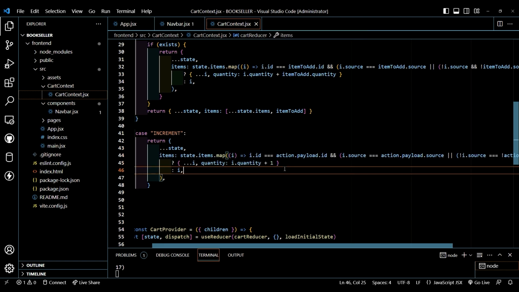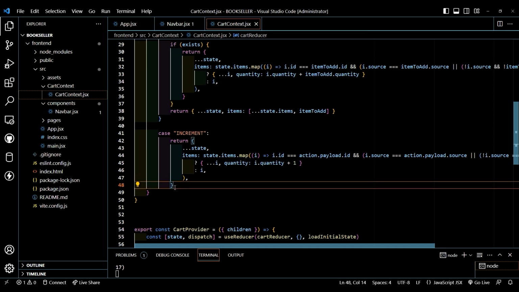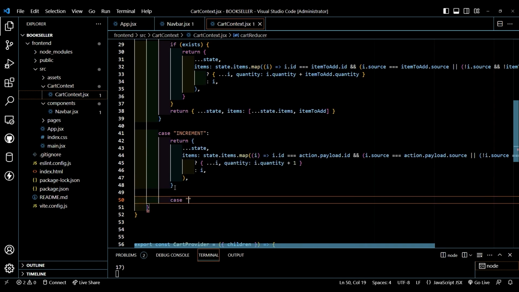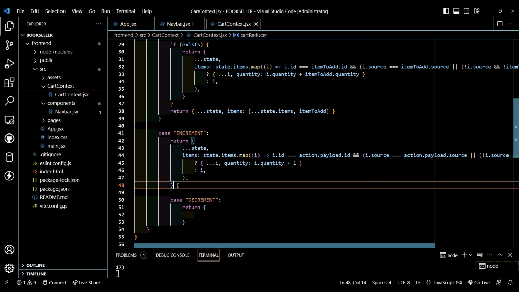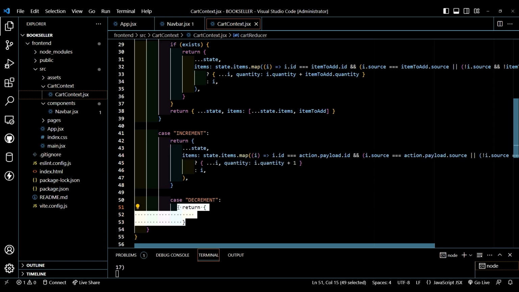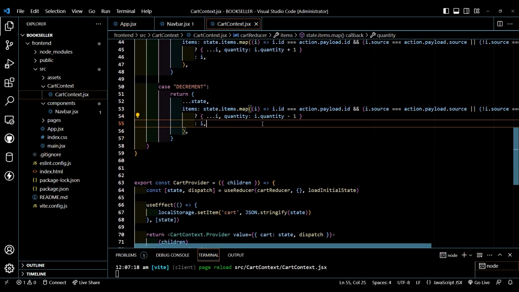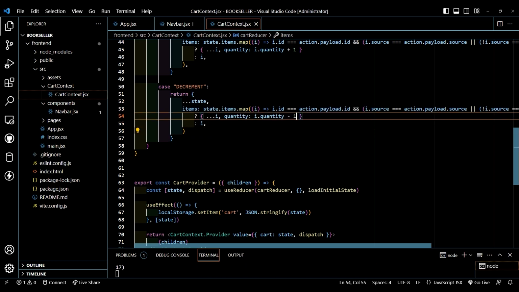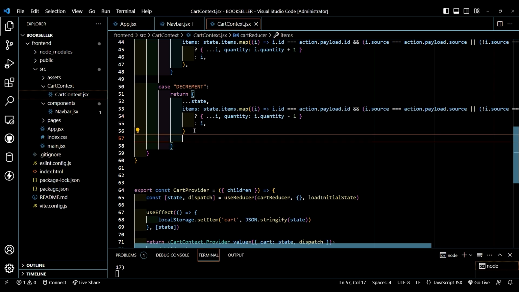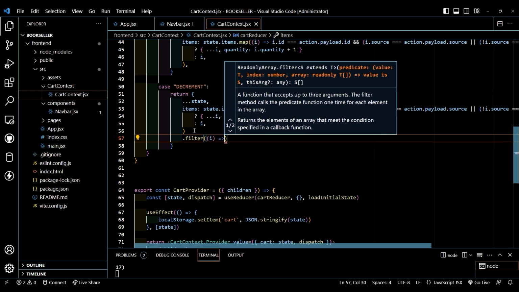So here in the first case we have done to add the item to the cart, and here we will increment that particular item using the id. Then case decrement, then return, and inside this let's copy this return statement and paste it here for the decrement also. Here we just have to decrease the value by using the same method, which is the id. If we have that particular item in the cart, it will decrease, else it will be simple 1 in cart.